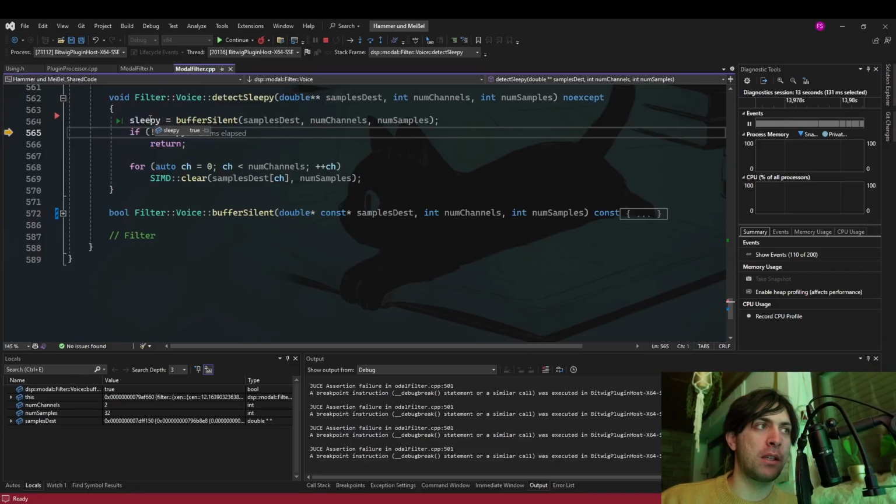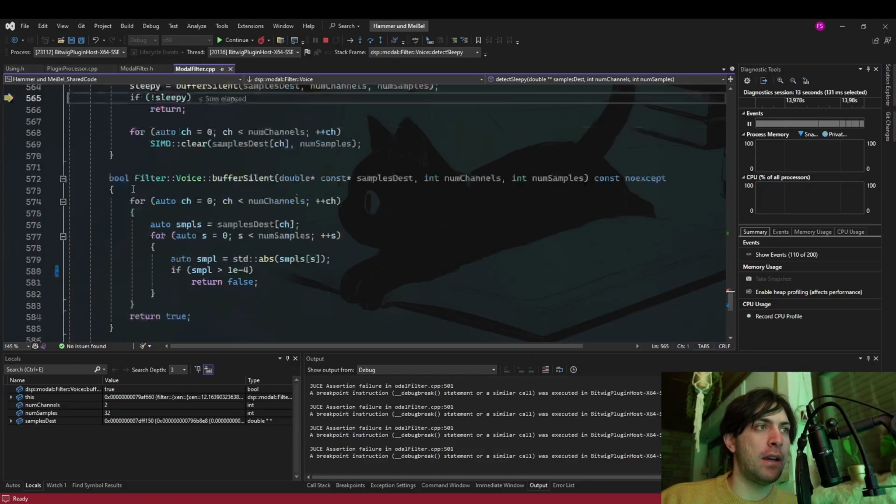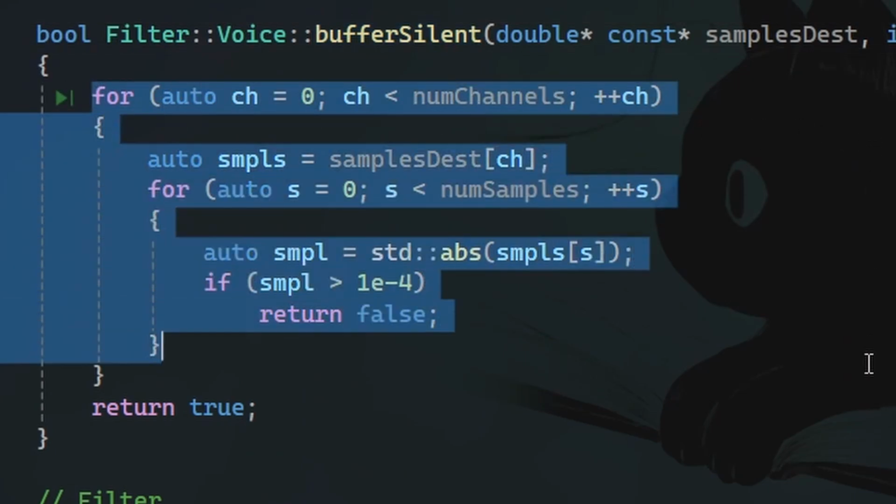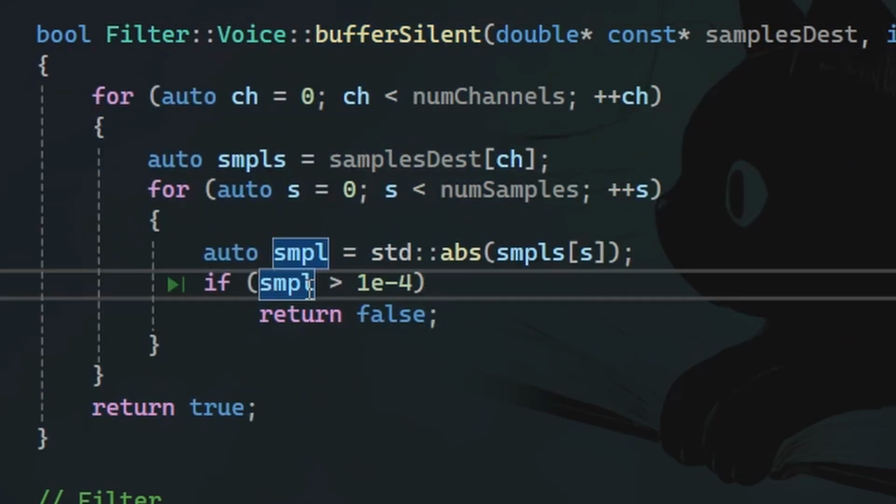were not 0. Now that we found what the problem is, we can look at the buffer silent method and we can find out that the buffer silent method has probably triggered this state because none of the samples in this buffer have yet been bigger than 1e-4. This threshold value might just be too big.